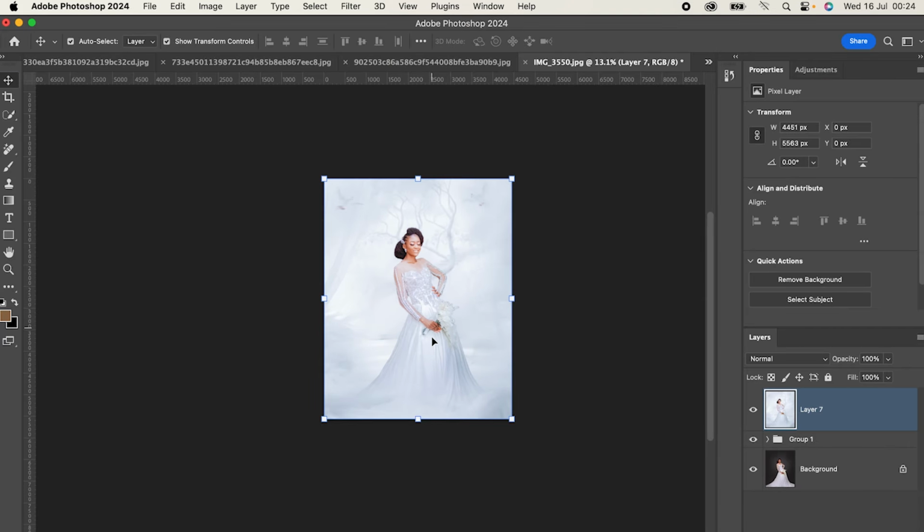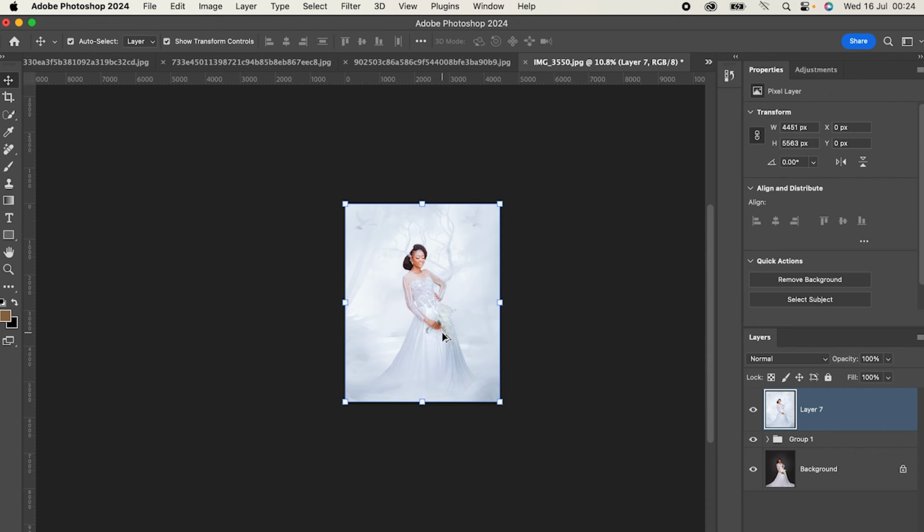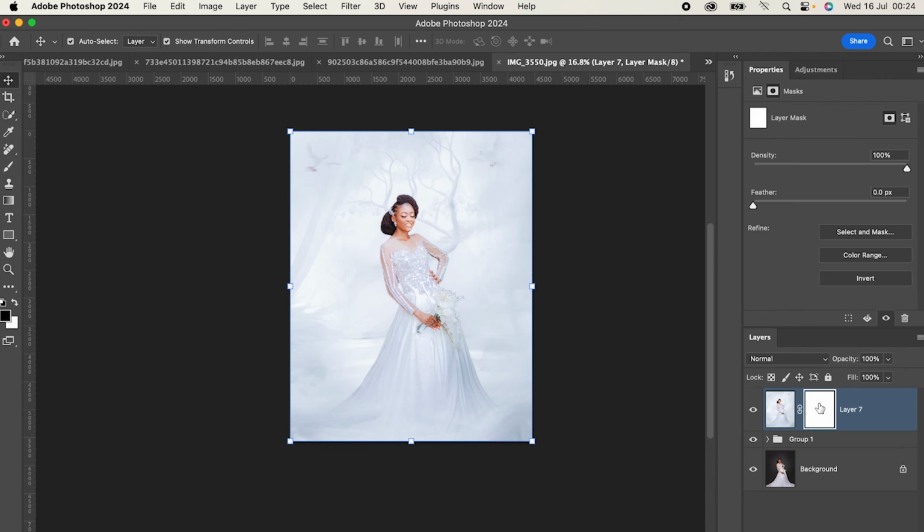So I actually don't want it on the skin. I just want it on the background and probably part of the dress, the larger part of the dress. So what we'll be doing is this: we're going to create a masking layer and hide it. So Command I from the keyboard.